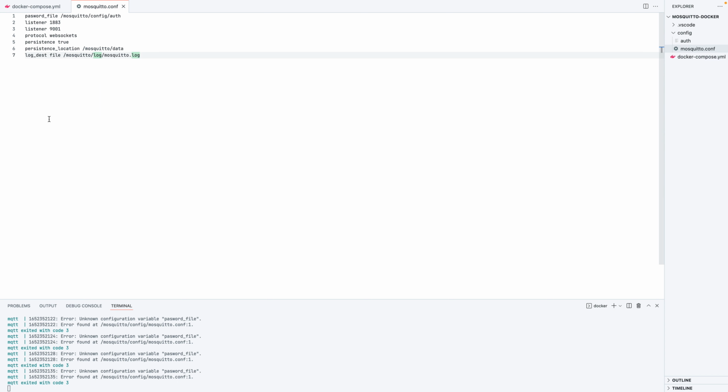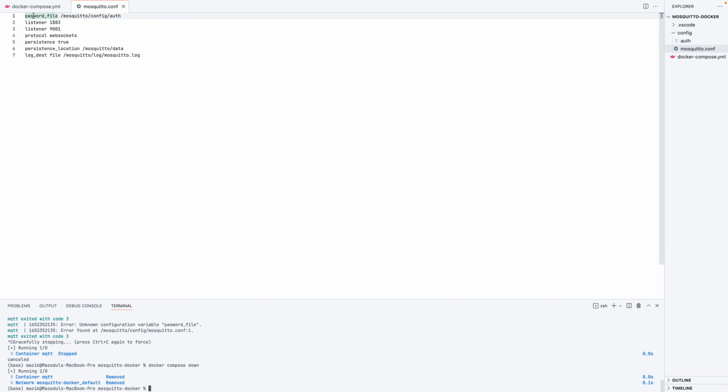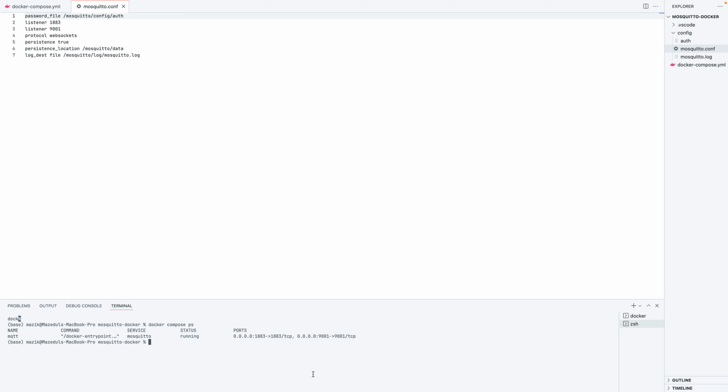Oh, hold on. I have a typo. Damn. Sorry about that, guys. Hold on a second. Let me fix it. Yeah, I think that should be good to go now. Docker compose up. Yeah, now it's running. So if I now run docker compose ps, you see the port 0.0.0.0 is bound to 1883 and 9001 is for the TCP protocol. So I think we are good to go.